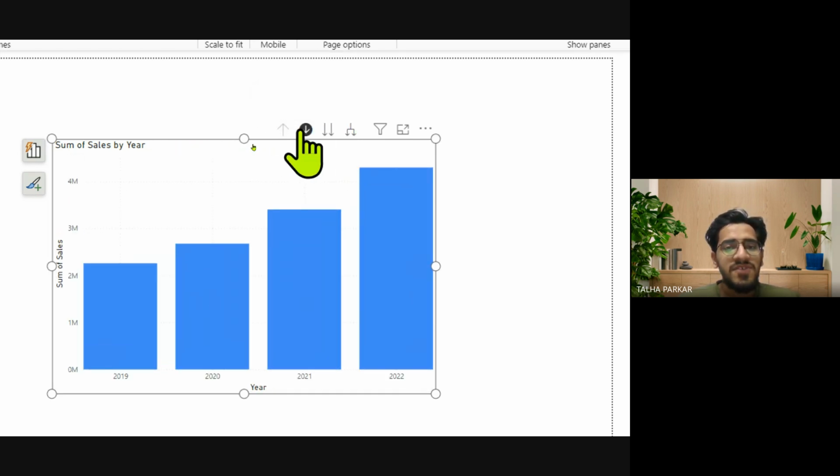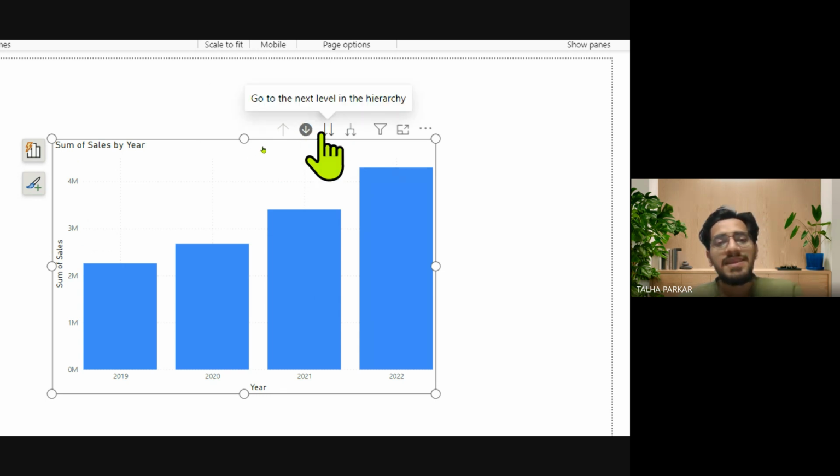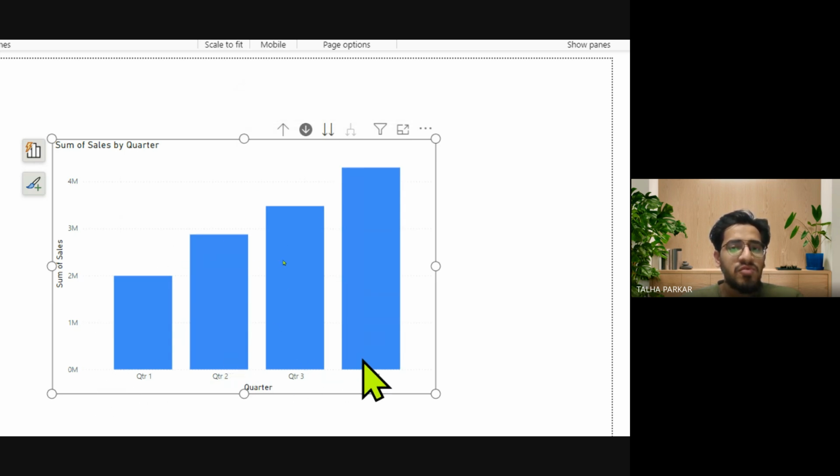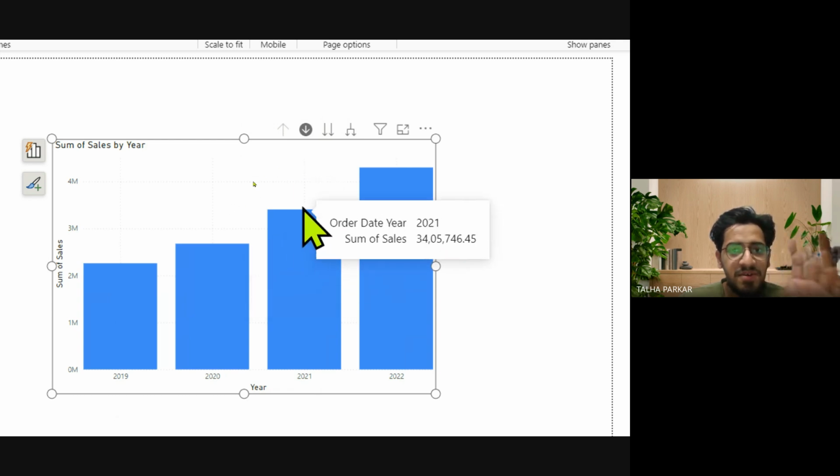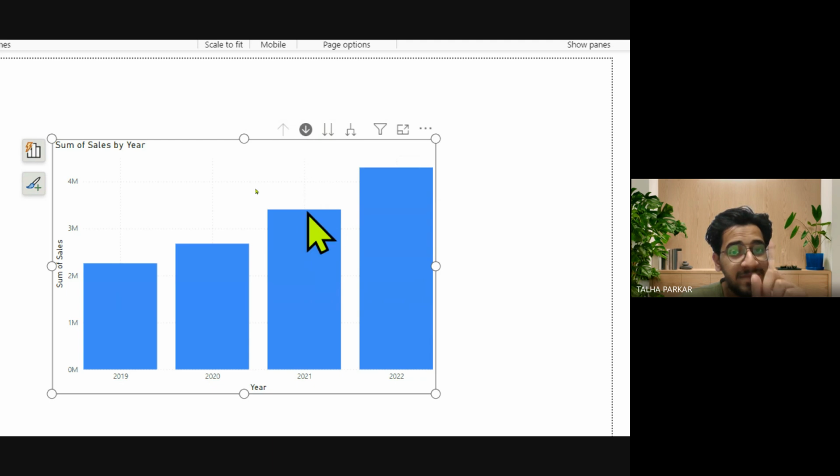Okay. This is the first button, which is the drill mode on feature. Then there is the second, which is go to next level in hierarchy. What this does is when you click on this double arrow icon or symbol, it will only show you 4 quarters. Notice once again, right now it is showing 4 years. Drill down allows me to deep dive into one specific year, then one quarter within that year, then 1 month within that quarter, and then look at the day level trend.